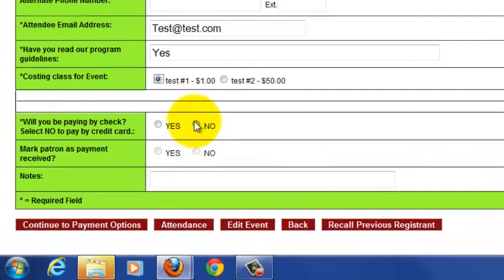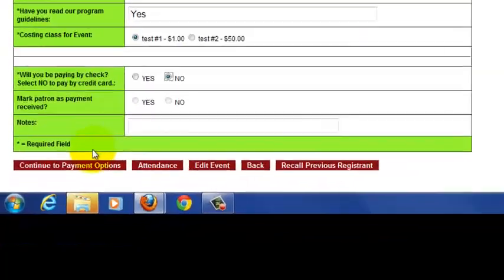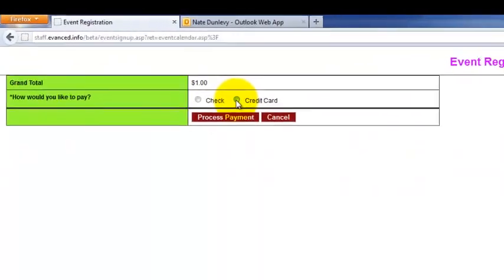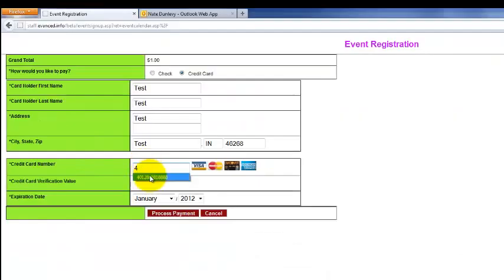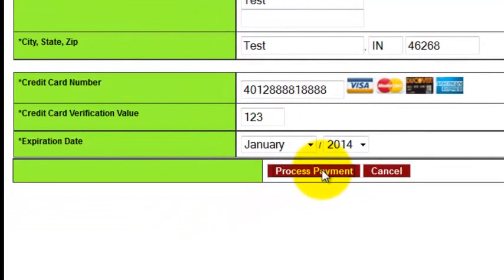Question, will you be paying by check? Select No to pay by credit card will appear. We'll click No and initiate a credit card payment. We'll now check credit card, and we'll enter a credit card number, as well as a verification value and an expiration date. We click Process Payment, and the system goes to work.